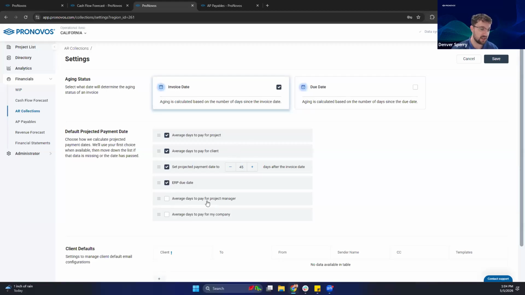You could do the same thing with average days to pay for the PM. That means it's going to look at all the jobs for that project manager, find the average days to pay, and use that. And then average days to pay for the company would be all invoices forever. So same thing, we could do project, client, company, due date. We could have this calculate any which way. For what I've seen set up, this would be the most common order of operations, and then maybe this in there as a secondary option.